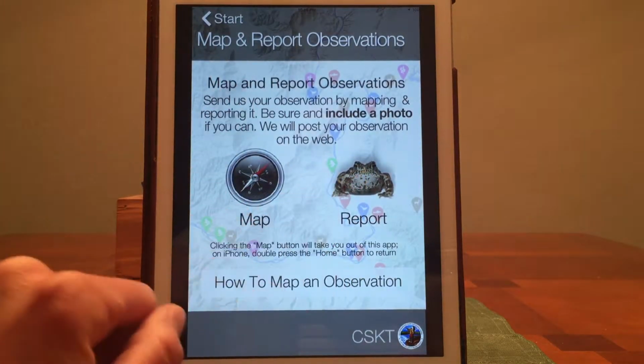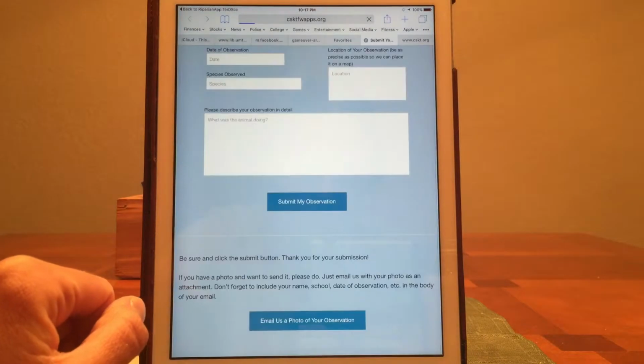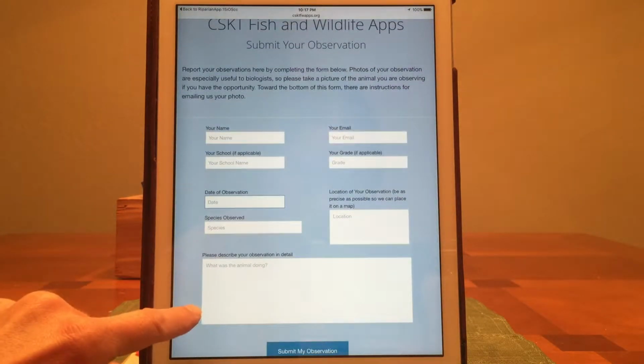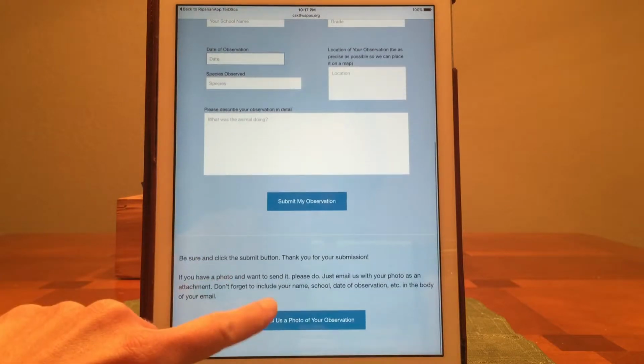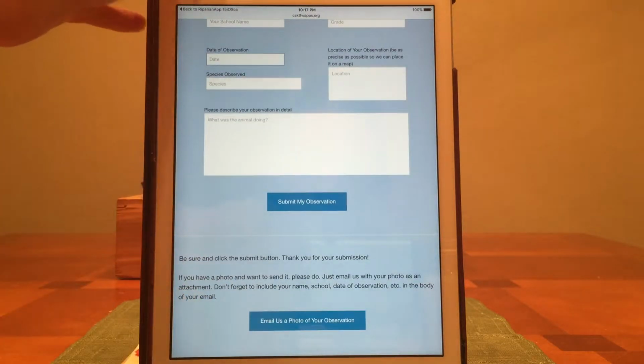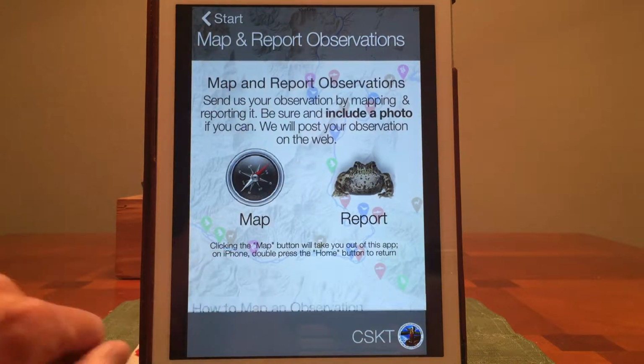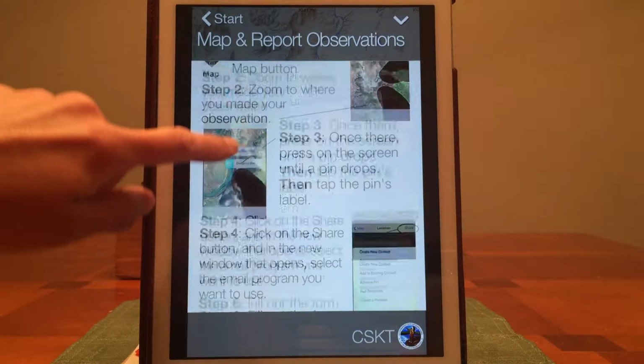Or you can go to report, and it'll bring you to their website where you can input your information and what you observed and where, and you can also submit a photo if you have one. And then here is a how-to if you're not sure how to do it.